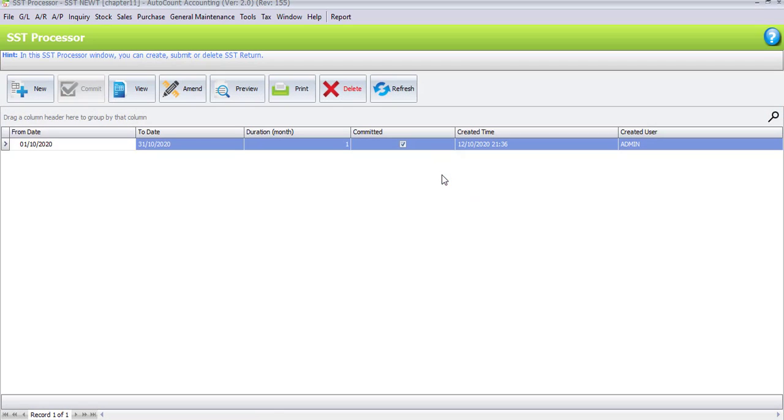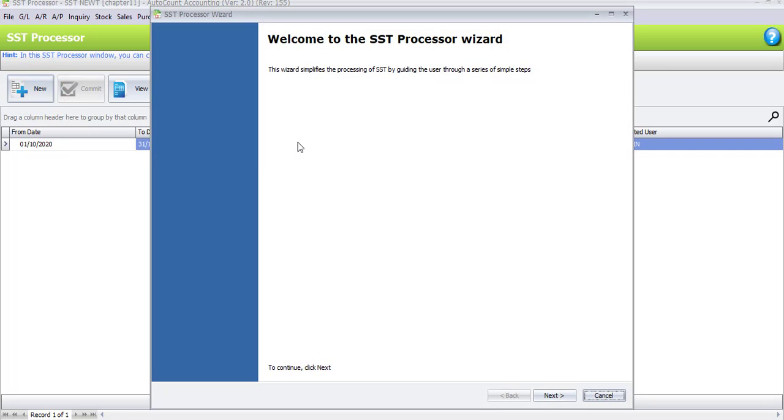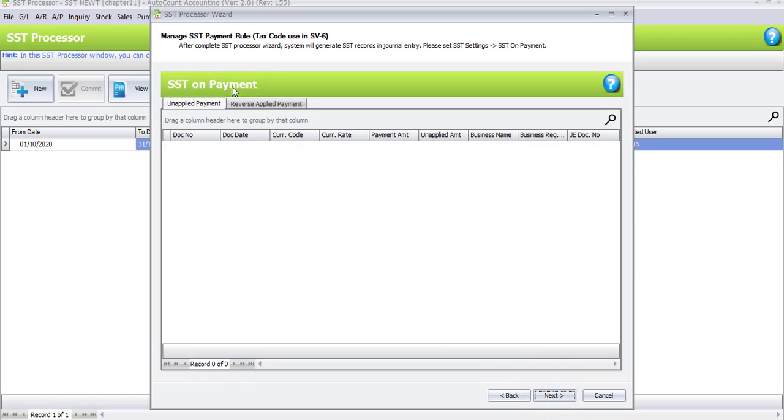Processor. In the previous chapter, we already processed one SST processor and committed it. Now let's click New to process the new SST processor. Welcome to SST Processor Wizard. This wizard will help you identify if there are any SST payment rules or SST on payment that you have not yet knocked off on the previous transaction.